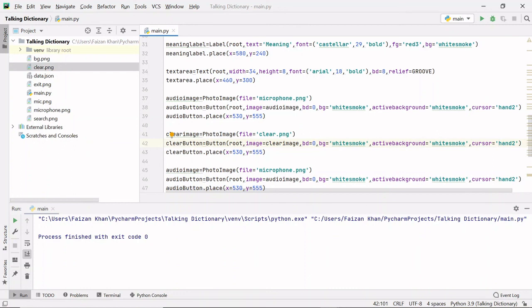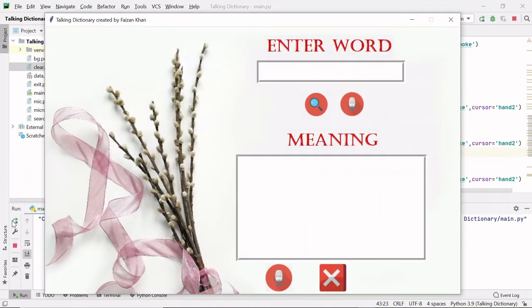Next thing is where I want to place this clear button. So the x distance will change, y will remain the same. 555, it will also be 555 because I want this clear button at the same distance as this audio button from the y-axis. So I will change only this x value. The x value will become 660. You can check by yourself what value looks good there. So here you can see that we are getting the clear button.